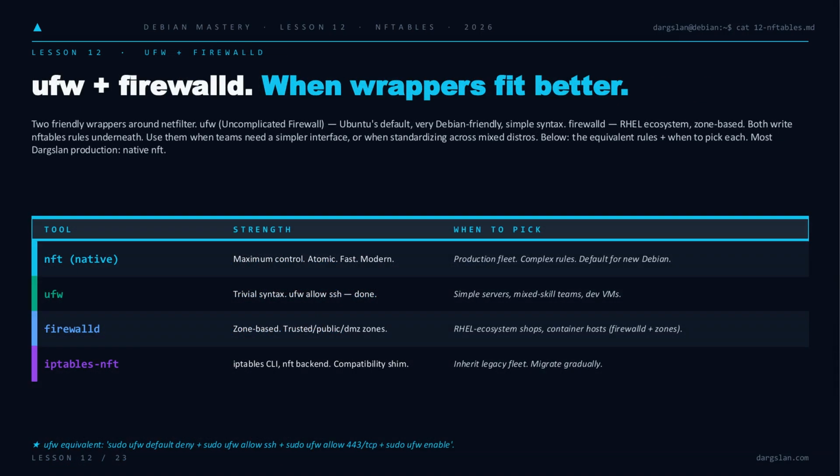Migration aside, let's talk wrappers, because not every box needs hand-rolled nft. UFW gives you trivial syntax. Default deny, allow ssh, allow 443, enable: 4 commands, and you're done. firewalld brings zone-based thinking, which shines on container hosts and mixed RHEL-Debian fleets. Both write nftables underneath, so you're not giving up the modern backend. But for production Dargslan fleets with complex rule sets, native nft wins on control, atomicity, and speed. Pick the tool that matches the team, not the trend.